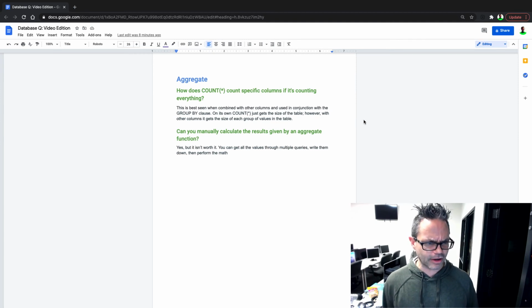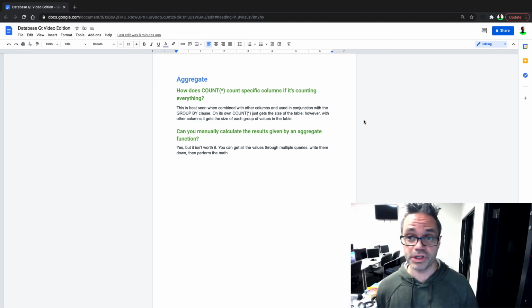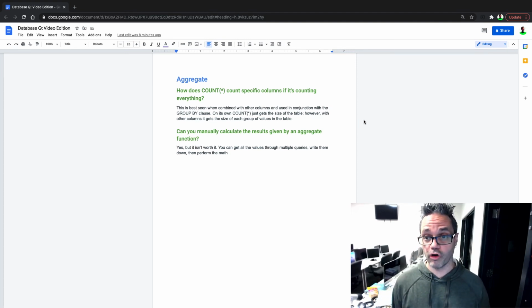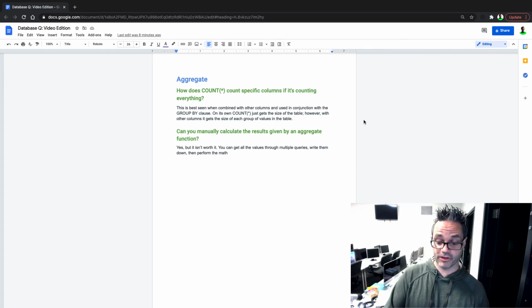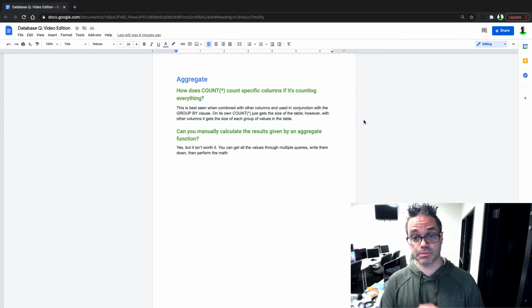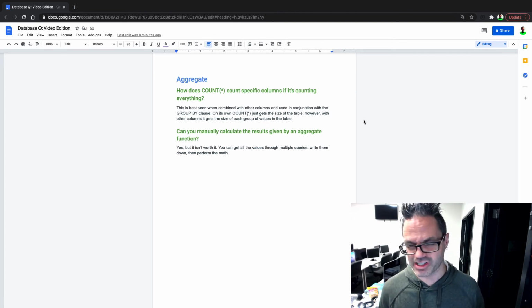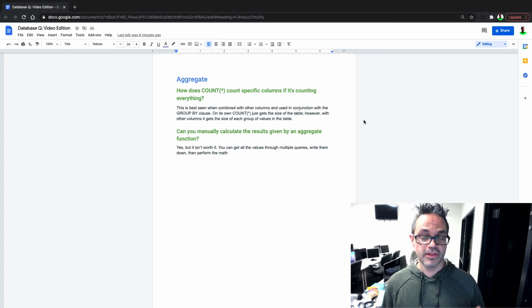Can you manually calculate the results given by an aggregate function? Well, yes, you can. You would need to run that query over and over, getting all the values you need, of course knowing exactly how many numbers are inside in the first place. Then you have to do the manual math of this plus this plus this plus this divided by that to get the average. Oh, no, we don't want to do that. Aggregate functions are there because they're powerful tools we want to use. They save us time and work, and we want to use them appropriately.